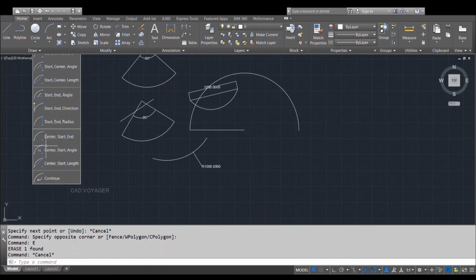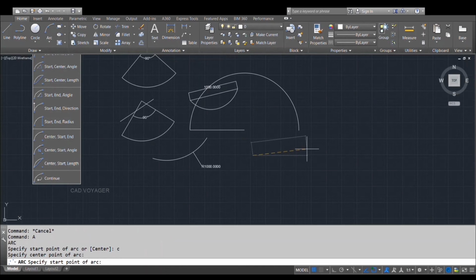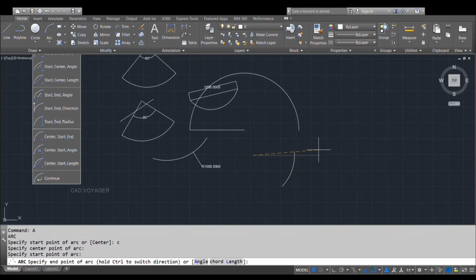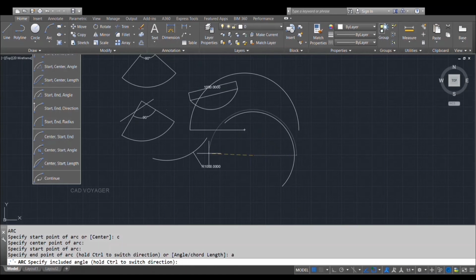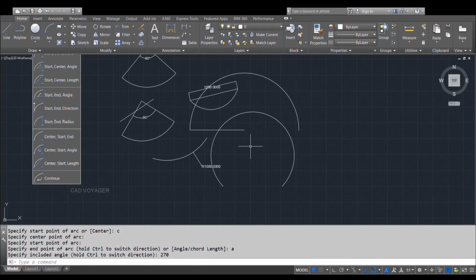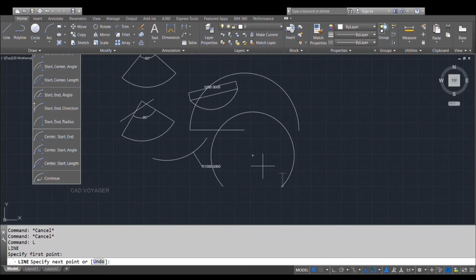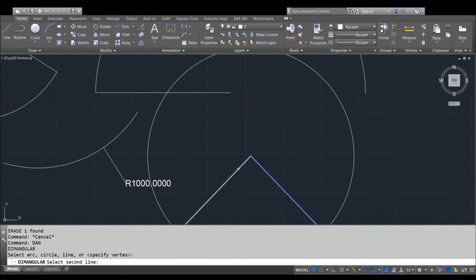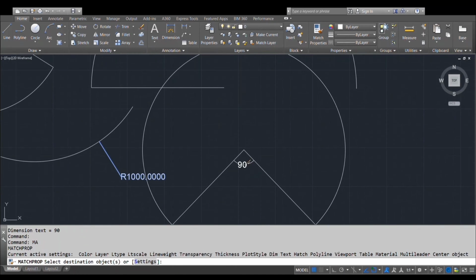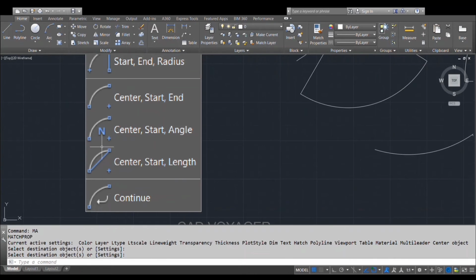Next we are going to see center, start, angle. Click A and enter, and then click center to specify the center point, then specify the start point, then click A, enter to specify the angle. Here I am giving the angle as 270 degrees. Here an arc is done in 270 degrees. To check, draw a line from the start and end points to the center point and check the angle between those. You will get to know the arc is in 270 degrees.